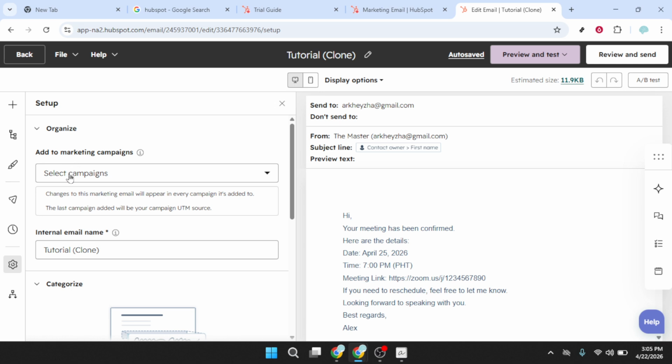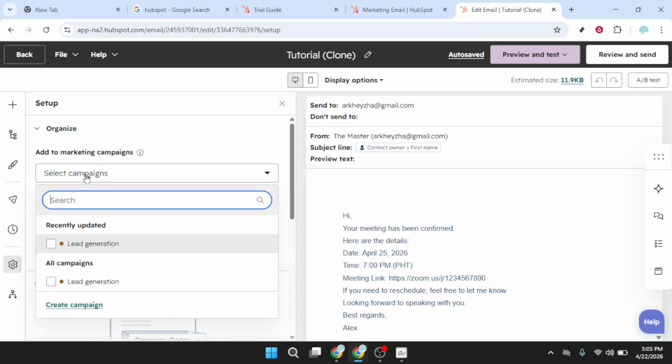Click into the field to open the campaign selection menu. Choose the campaign that matches the initiative or promotion this email supports. Use the search bar to find it quickly by name. If you're unsure which one to pick, align it with the campaign your team is using for the related landing pages, ads, or forms so your metrics stay unified.